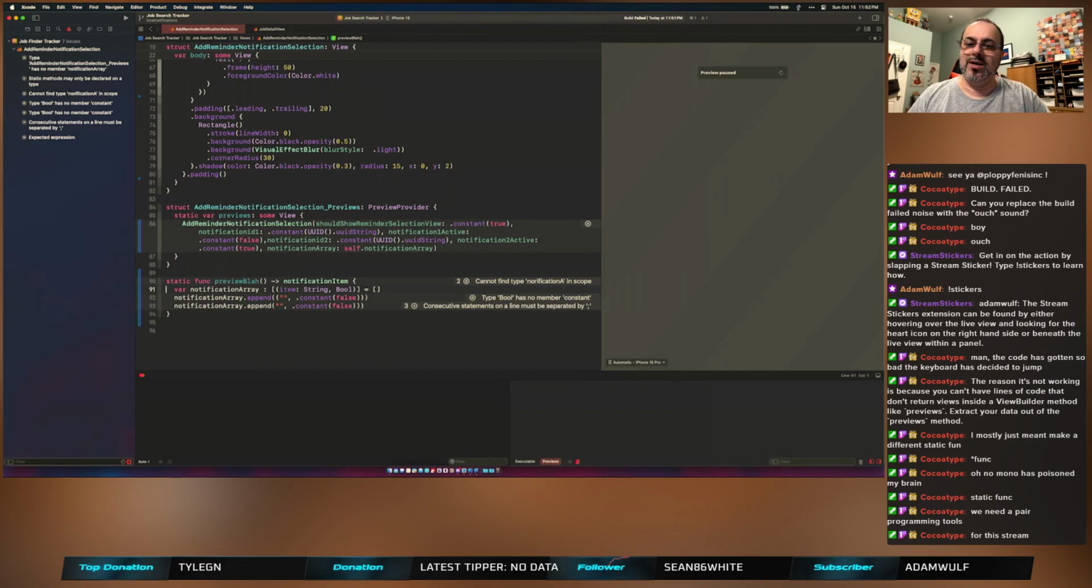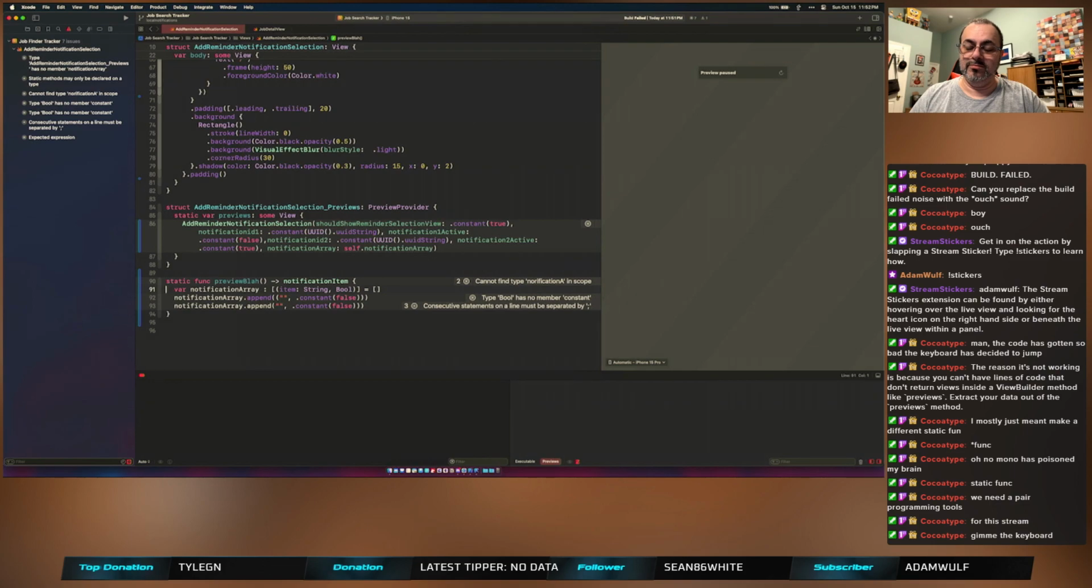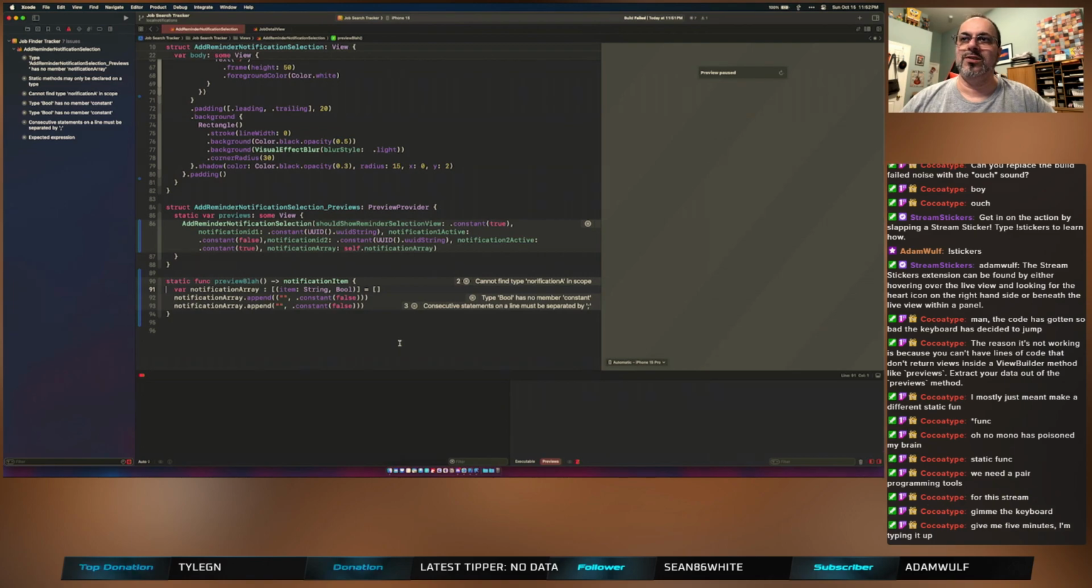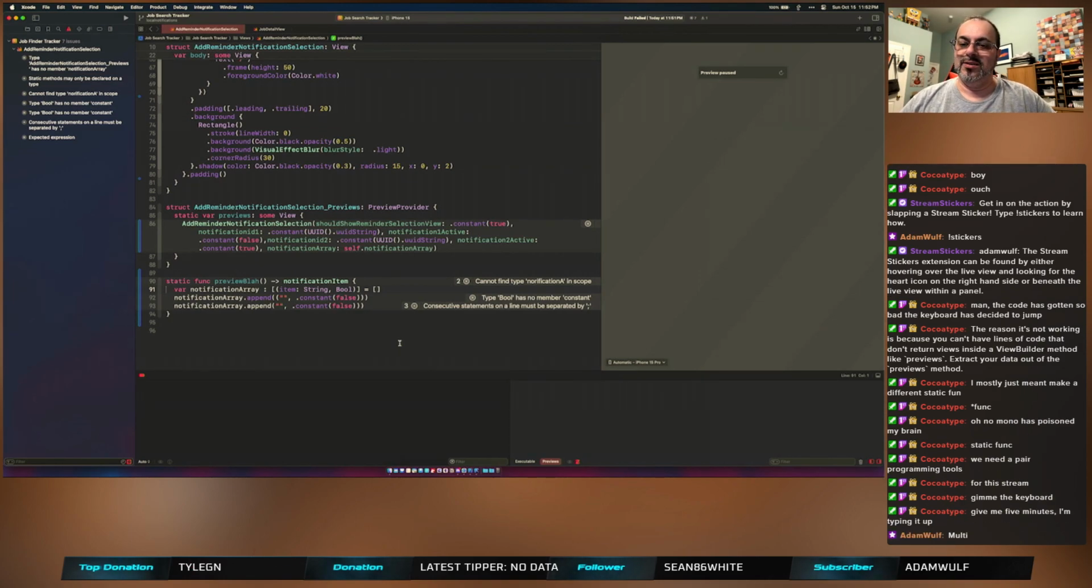We need a pair programming. Yeah, we really do. Give me the keyboard. Here it is. Problem is, I have terrible trouble focusing on refactoring stuff whilst paying attention to the stream as well. I should never do these things on stream, but it's the only time I get to do them. Give me 5 minutes, I'm typing it up. I ain't got 5 minutes. I ain't got time to bleed.